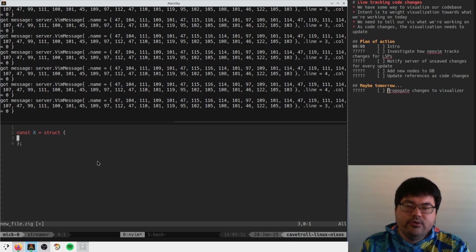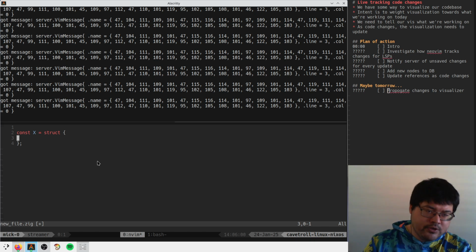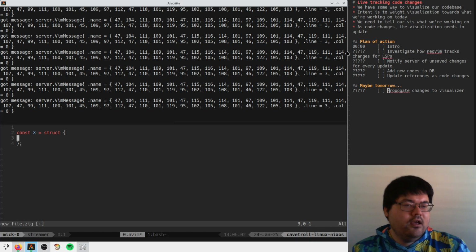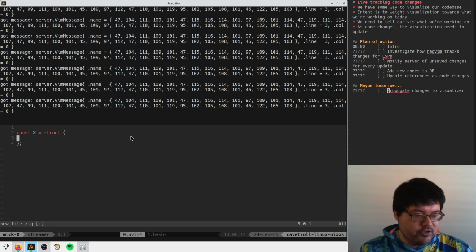And so we need to find some way to inform our database that things are changing and to update the graph layout as those changes are made. So that's kind of the plan for today. The first step is just going to be to try to figure out how we should pipe information from one process to another about changes in the codebase, right? Do we just copy and paste the whole file over the socket every once in a while?